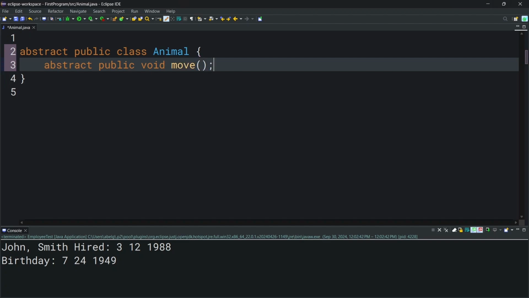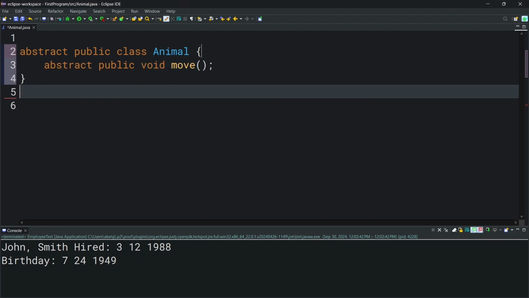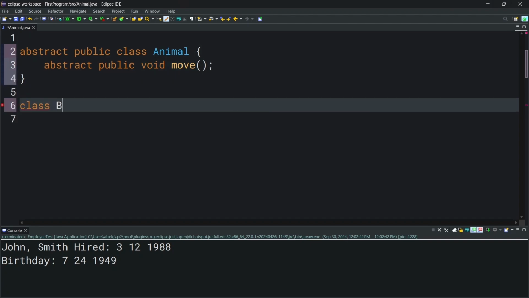Next, we're going to define different classes that extend from this class. So we're going to have a class called bird, and it's going to extend from animal.